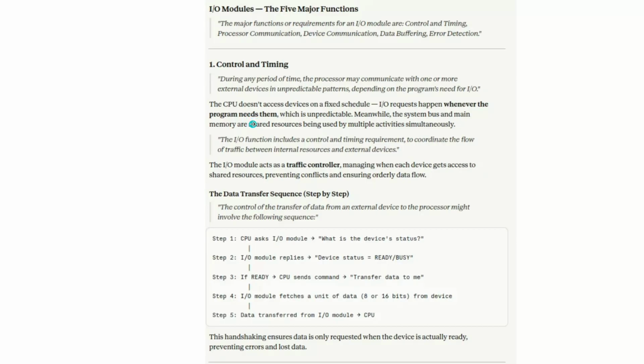At that time, the shared resources like the system bus and the main memory will be doing some other activities. So the IO module basically controls when the device gets access to the shared resources, prevents conflict, and makes sure that the data flow happens in an orderly manner. This is done by the IO module.